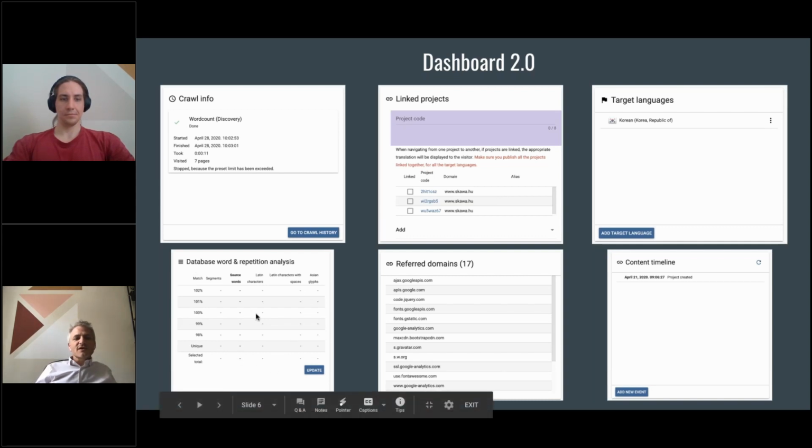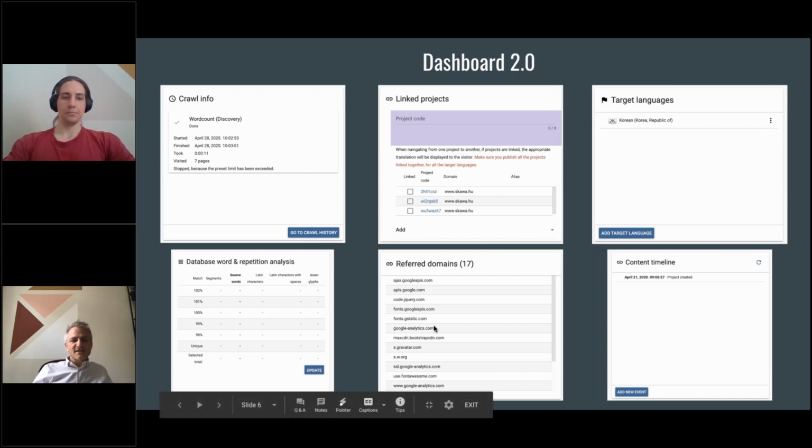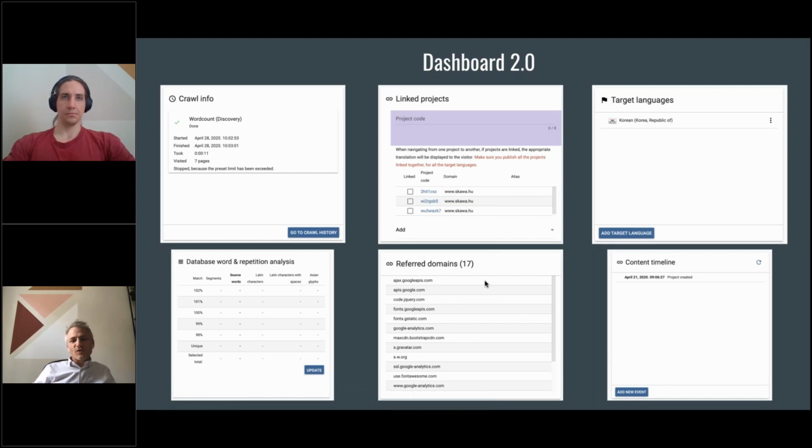The actual word count, including the repetition analysis, is also available on the project overview, and you can always get an update of what's in the database. The referred domain list is more towards the discovery phase, just to understand and spot any kind of interesting domain that might require your attention.